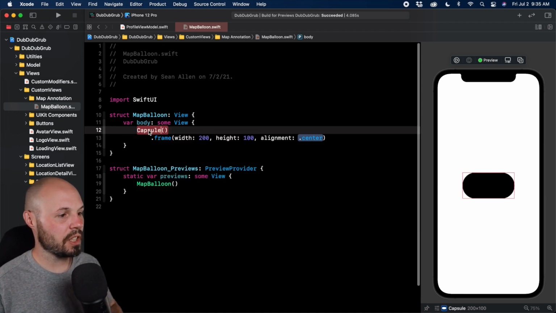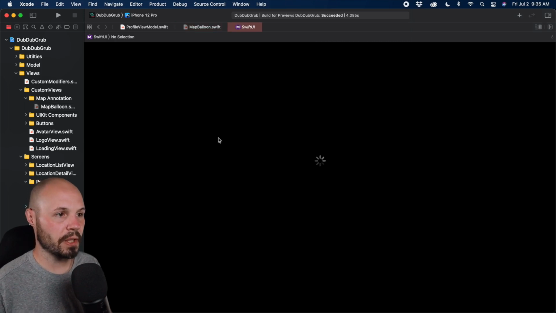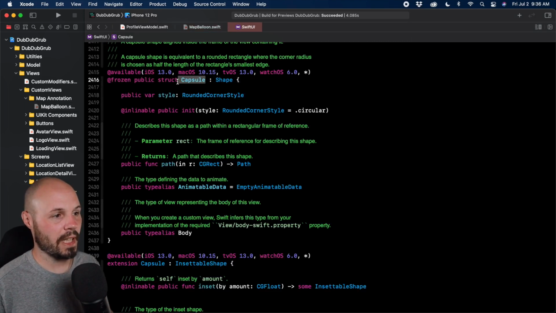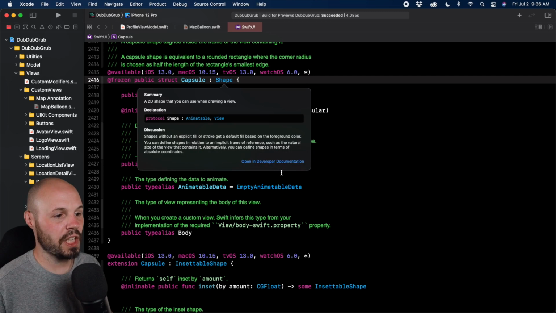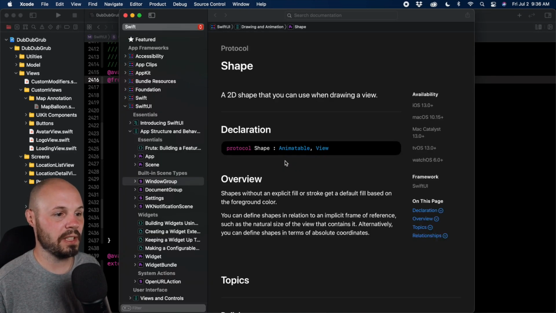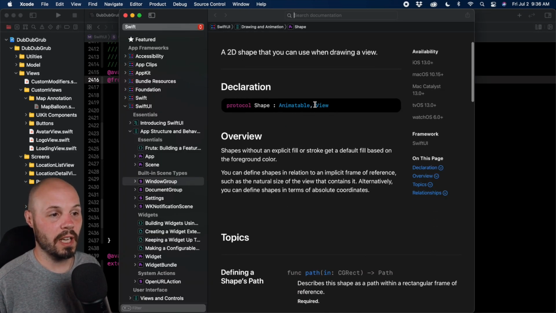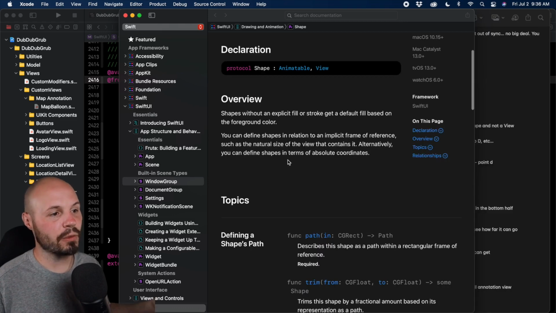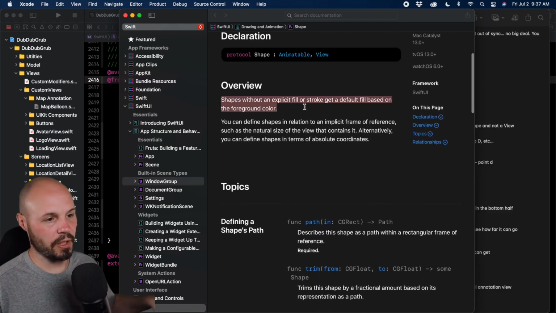Now let's click into this shape definition just to show you what's going on under the hood a bit. Where you see this is the actual capsule stuff. I actually want to option click into shape just to take a look at what it is here. So you see it is a protocol, it's animatable, and it is a view. And if we read the overview, this first part is just about fill, not a big deal, but here you go.